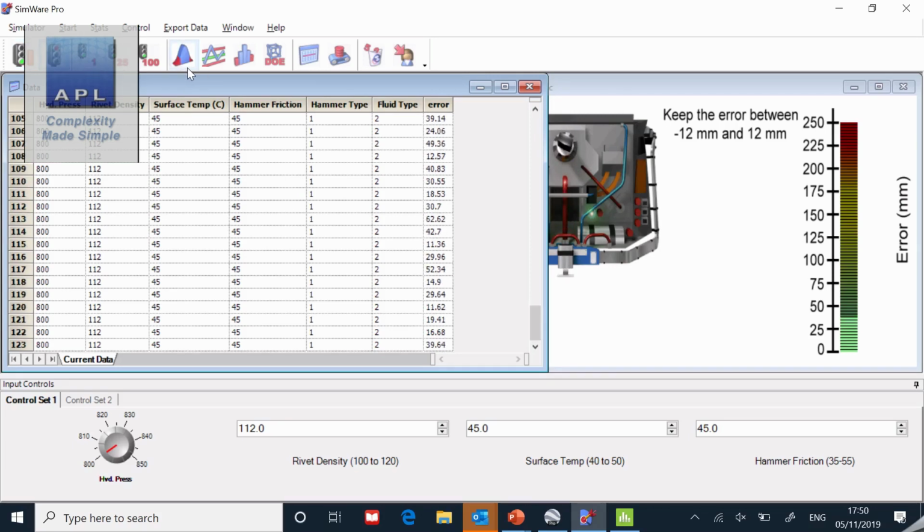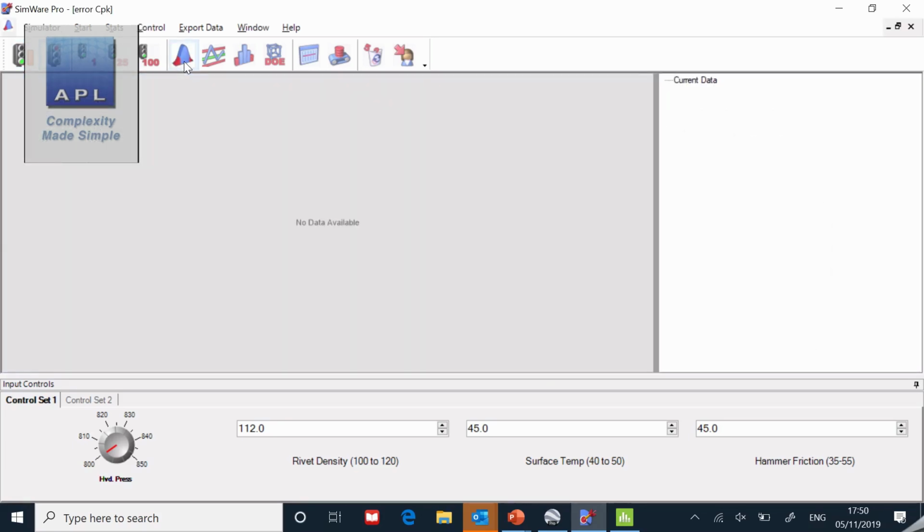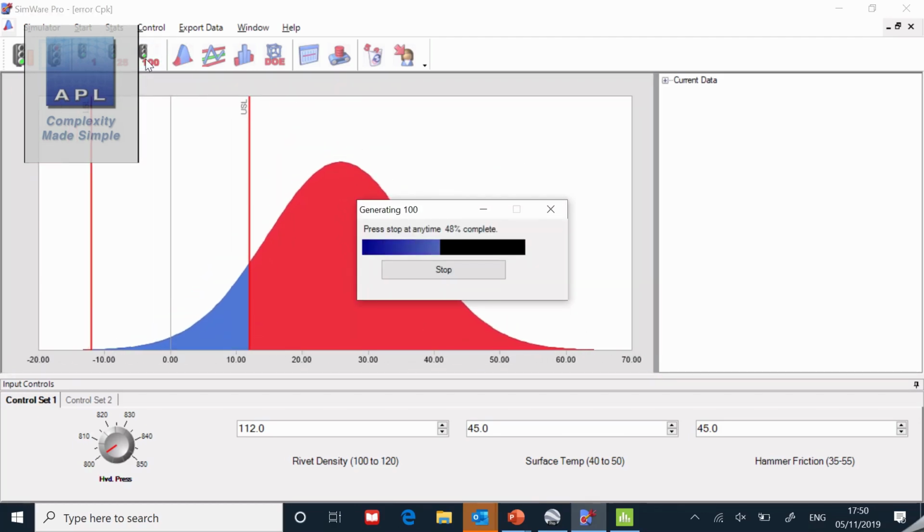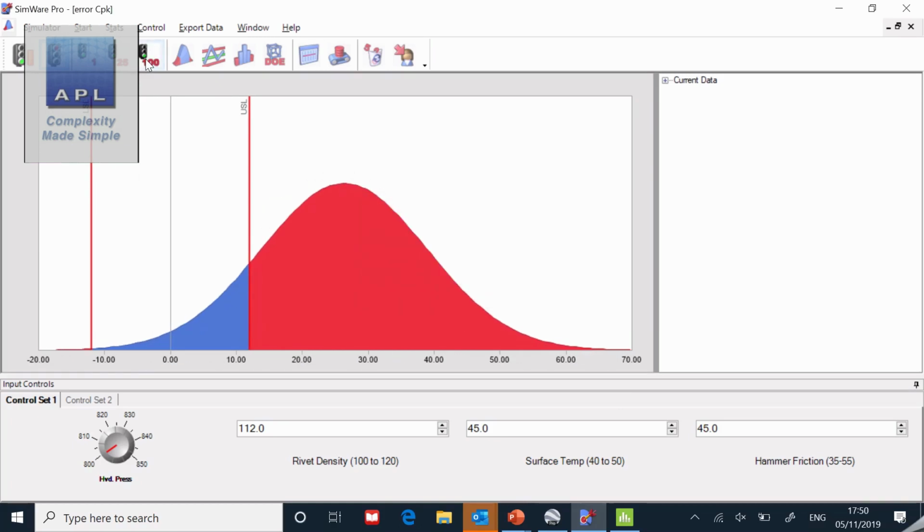So if I show you the current performance, let's go to a capability window and generate 100 data points. There's the current performance. We're hitting an average of 26.34 millimeters proud. You can see there's far too much variability. We've got to try and make that shape fit inside the tolerances. Plus or minus 10 millimeters is the aim. And so that's the current performance.